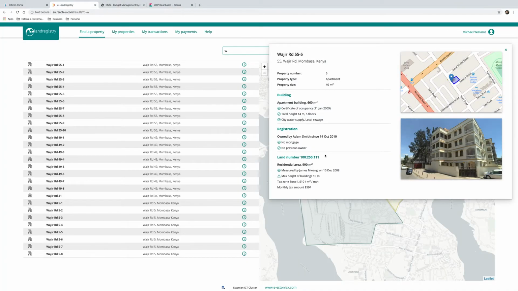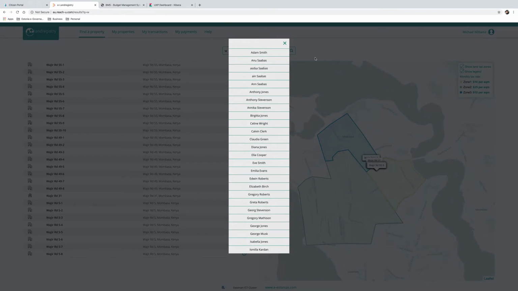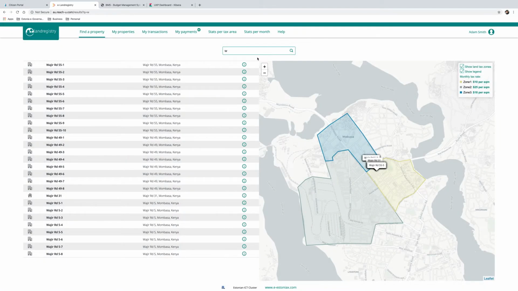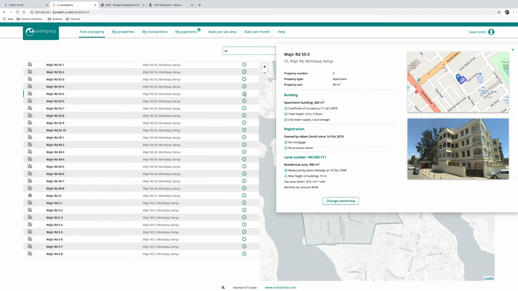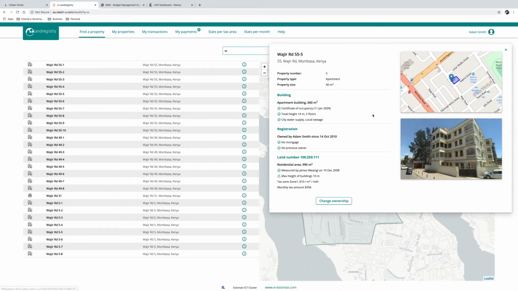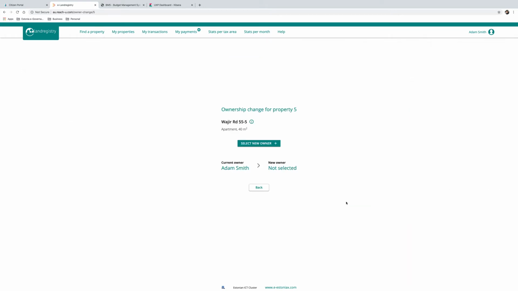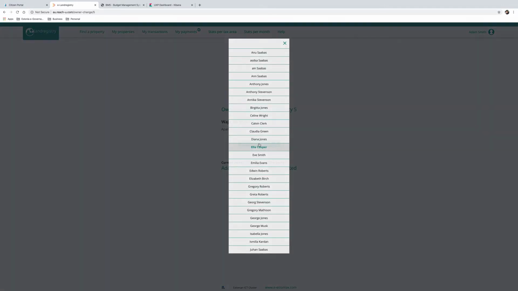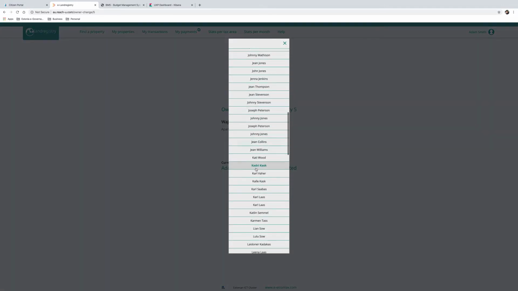Once they have agreed on the terms, Adam Smith logs into the system and starts the sales transaction for the property. As Adam and Michael have already agreed that the money for the transaction will be placed in an escrow account, Adam can take all the necessary steps from his side and Michael will finish the process. Adam starts the sales process by selecting the property and starting the change ownership transaction, after which he selects the buyer of the property, Michael Williams.